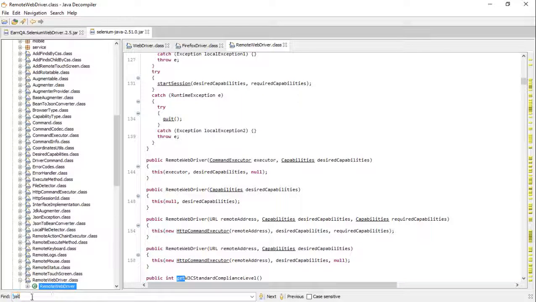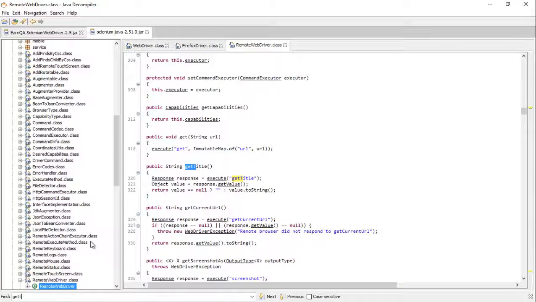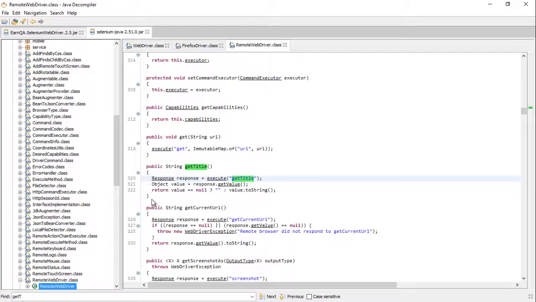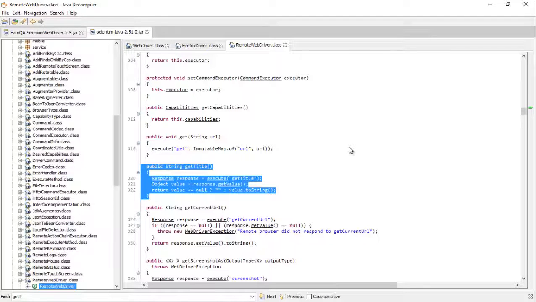Let me say get title, that's better. This is the get title. The same method that the WebDriver implemented is going to do the same thing. The code may not be that easy to understand, but the logic behind it is easy to understand.